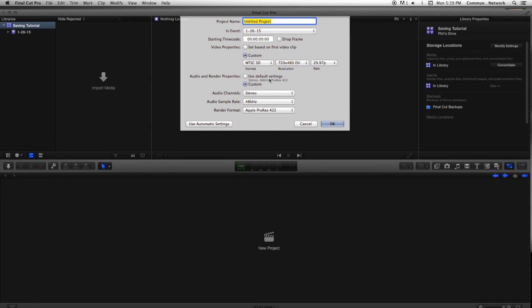Here, a menu will pop up where we are prompted to give it a name and where we can customize our project format. For HD, let's select 720p. Make sure your resolution changes to 1280 by 720. When you do this, then select OK.